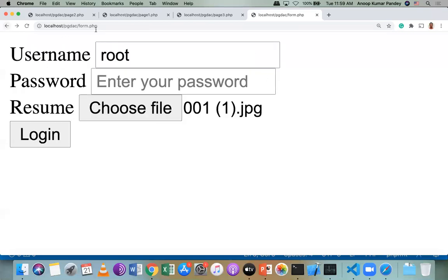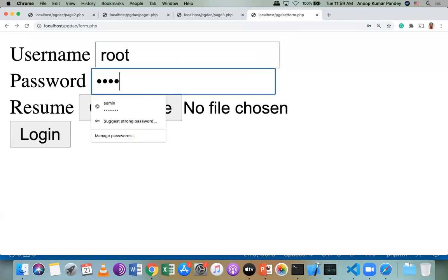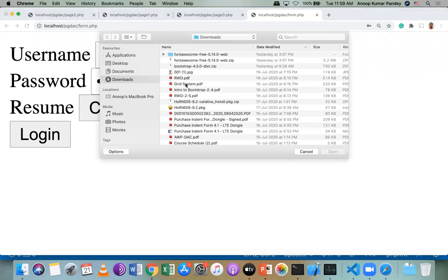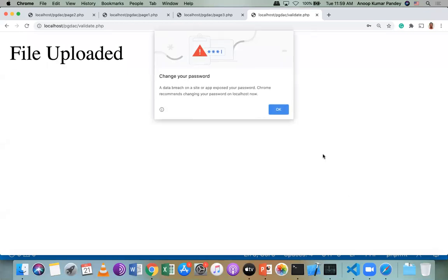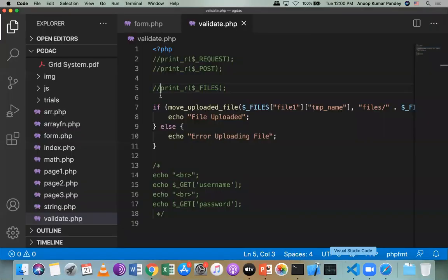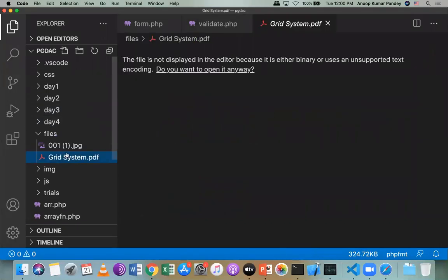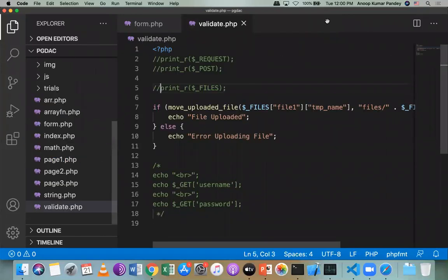Now if I go back to form.php and I want to upload another file, so root, 123, and then choose file, suppose grid system, login, file uploaded. If I go to my files folder, you can see grid system has also come, apart from 001.jpg. You won't face this problem in Windows, but in Linux, either permission or ownership should be defined.